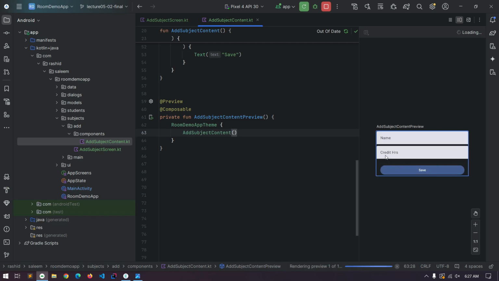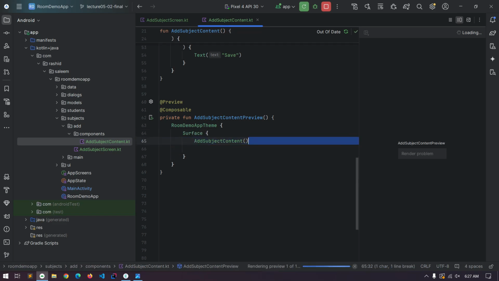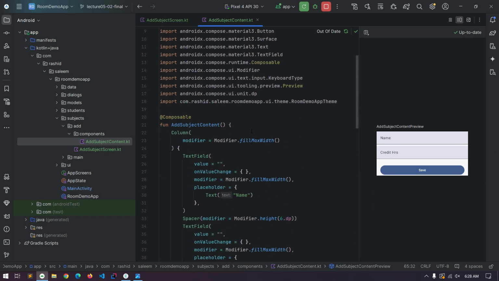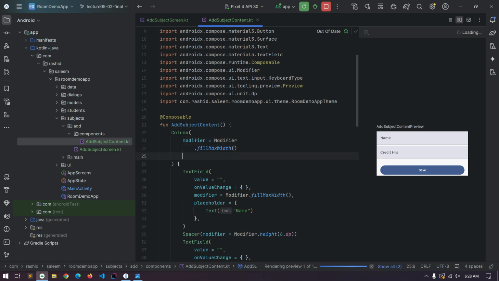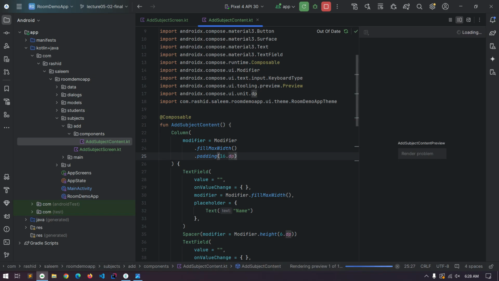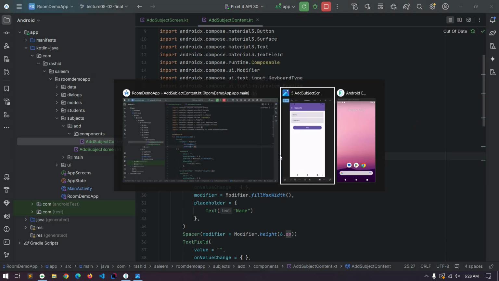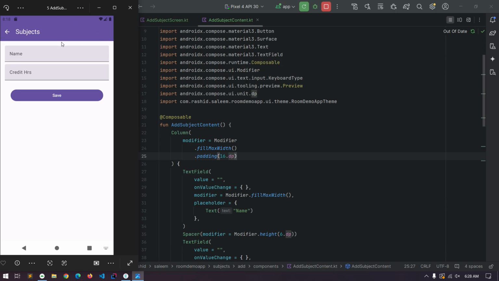Okay, so we are able to see our input fields with the button. Now we actually need to wrap this into surface, so we will be able to see a white background here. Okay, and now add some padding between the border of this screen and the form fields. So for that we will apply the padding 16 dp from all sides. Okay, next thing is go back to the code view, and now we will proceed with this top app bar.